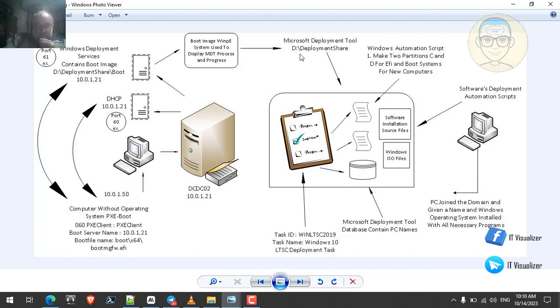So what will we need to do today? Today we need to make a task. The task is the plan that the MDT will follow to complete the capture process or the deployment process. So we need to make two types of tasks: a capture task and a deployment task.